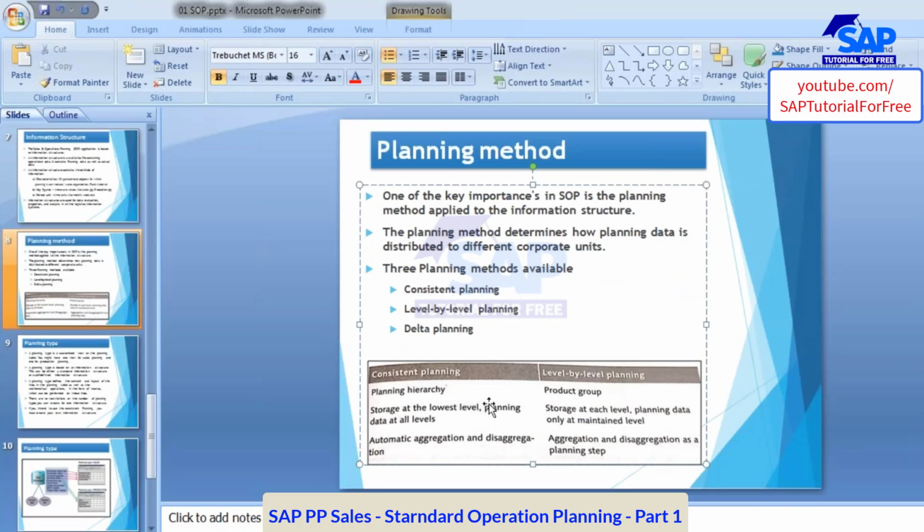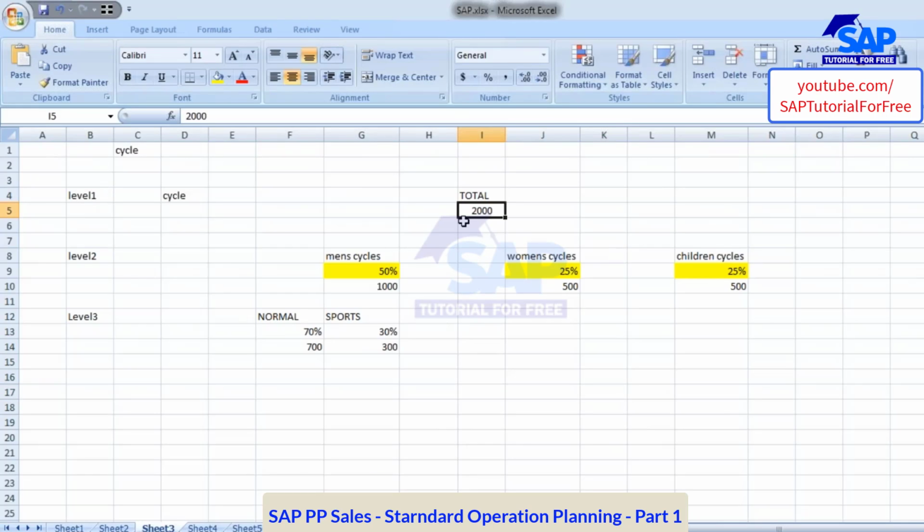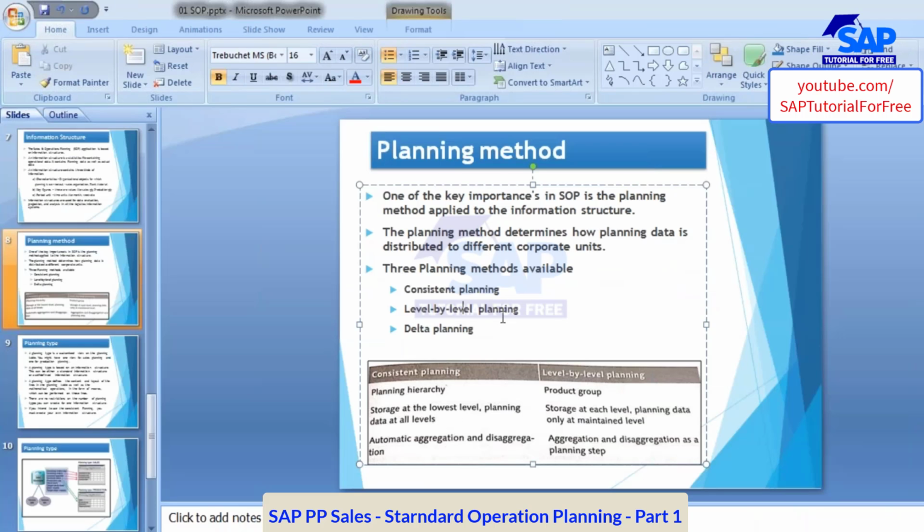Now in level by level planning, even though you change data at one level, the data at other levels will not get changed automatically. You need to go and change it. So that is what level by level planning is. You'll be able to understand these things when we go to the actual standard SOP and flexible planning in detail.